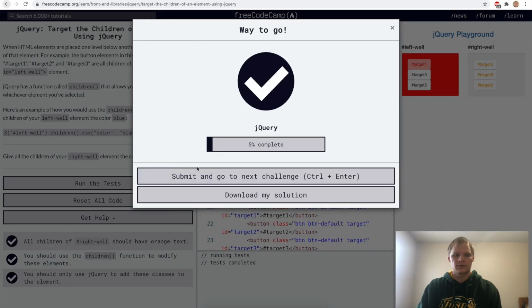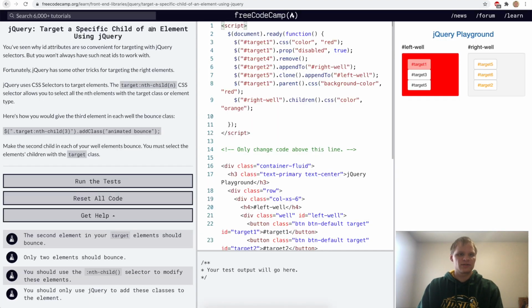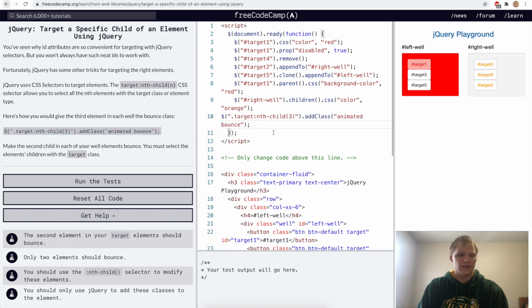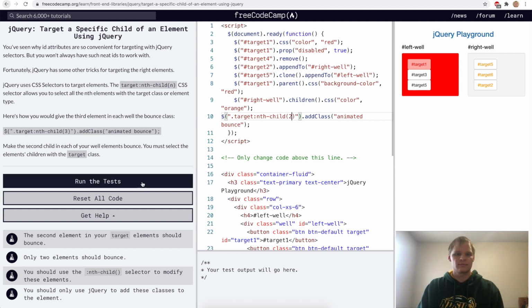Let's run it. Yep, target a specific child of an element using jQuery. This is done with the selector of nth-child. So that's a lot like CSS as well. You can do this with CSS, although I don't tend to use it pretty much at all. So for this challenge, I'll just copy this over and we want to make the second child bounce. So I think that's all we have to do there, and let's move on.